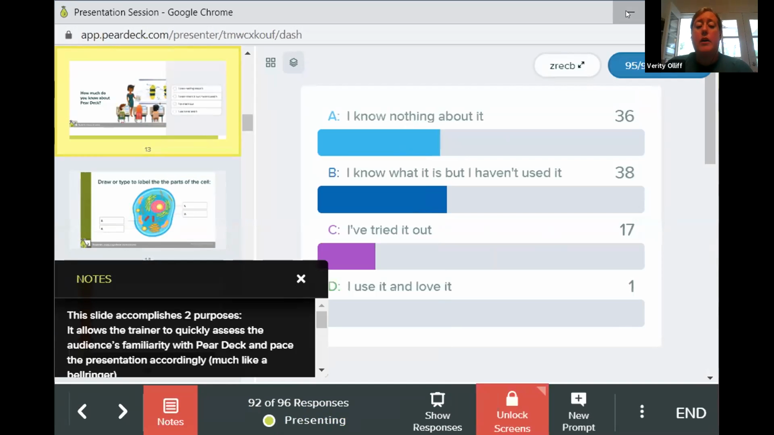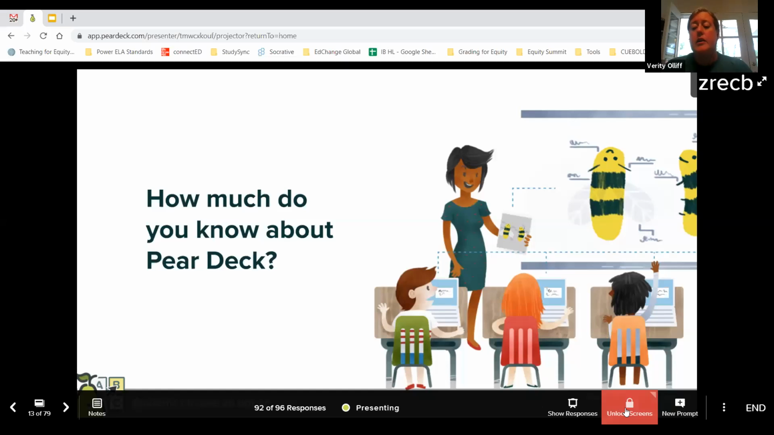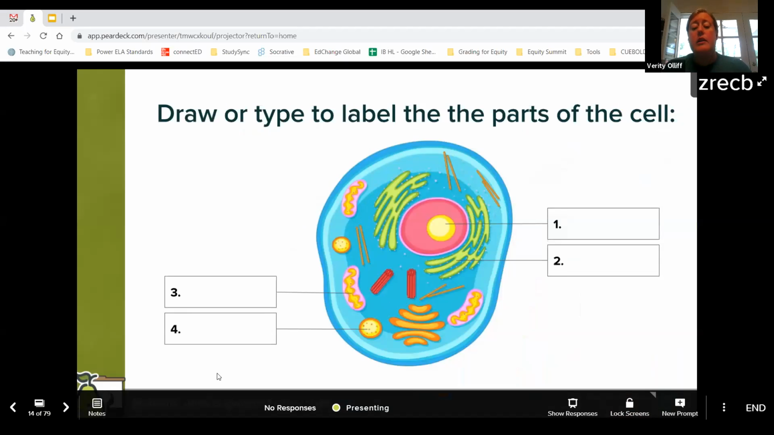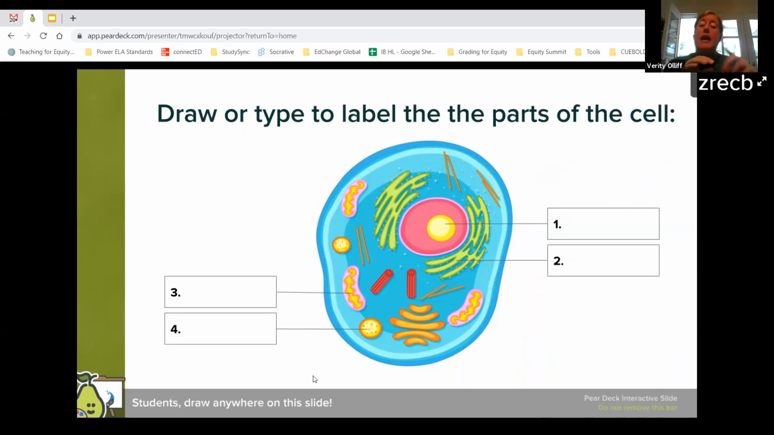So going back to our original presentation, I'm going to unlock our screens. I'm then going to go forward, and you're going to see all the different types of questions you can answer. In this one is one of those drawing slides. If you notice, when you pull up the drawing tool, you're able to actually draw, but you'll also see there's the text box, so you can actually type.